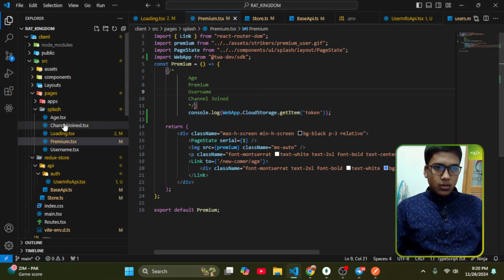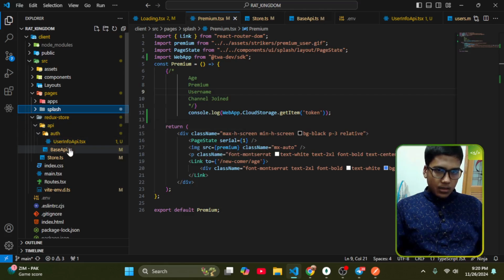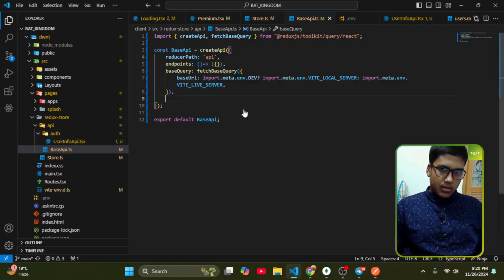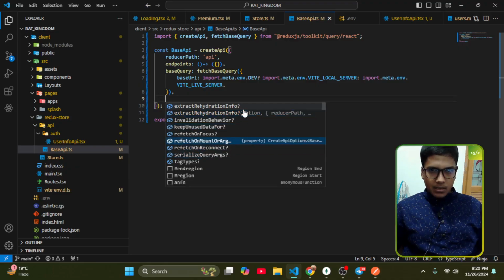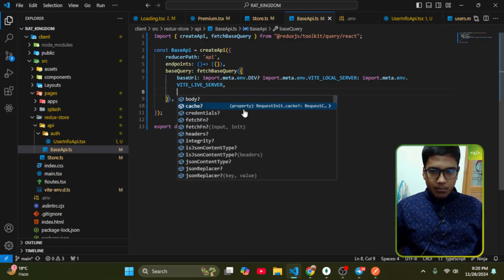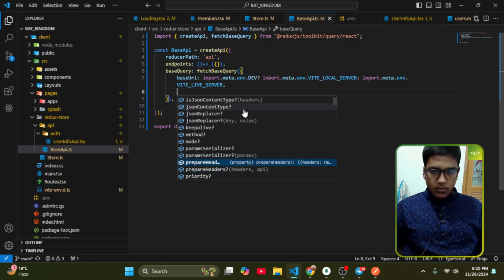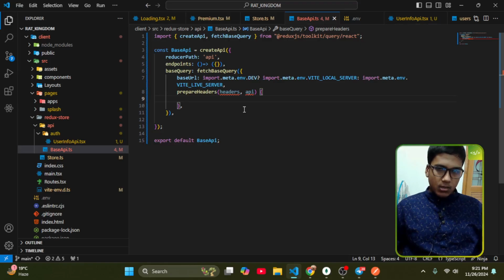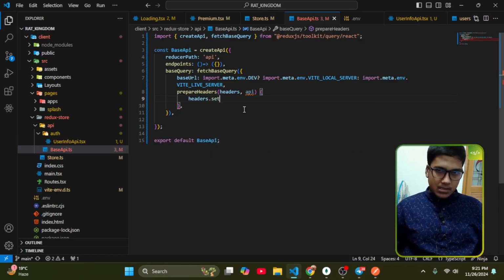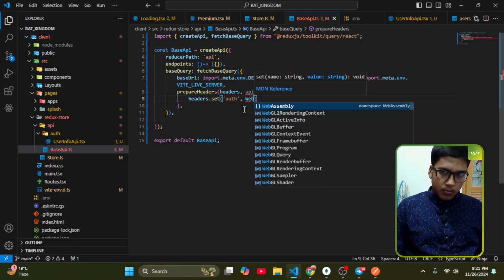Now we need to do something in the base API. Is that on the base API or something? I forget. Here I can prepare the header. If you don't know how to prepare the header, there are two things, one is header and another one is API. So in the header I can set something like authorization, that is the name, and in the value I can set the token that we have in our web app, then the cloud storage.